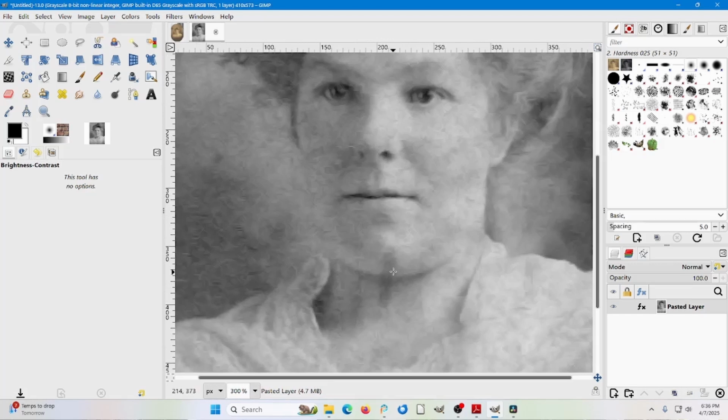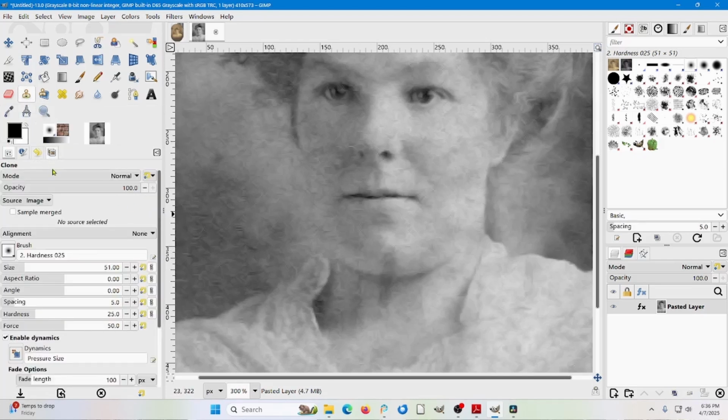Now, if I zoom in on this area, you notice that there's this little mark on the chin. I would like to get rid of that. And to do that, I'm going to choose the clone tool. And I have to choose a brush for the clone tool. I think I'm going to choose this number 2 hardness brush. Remember, with the clone tool, you capture an area and then you use that area to paint over the other area. So it looks to me like a size of about 30 or maybe 32 will work.